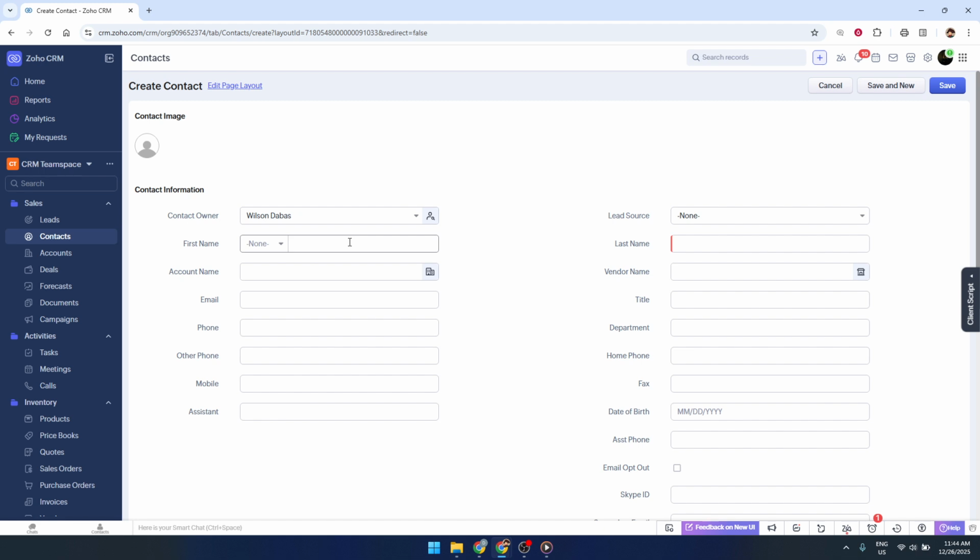Now fill in the contact details. Start with the basics, like their first and last name, then add their email address and phone number. If you have extra details, such as their job title, department, or mailing address, this is a good time to include those as well. The more complete the information, the more useful your CRM will be later. Pay attention to any fields marked as required so you don't run into errors when saving.